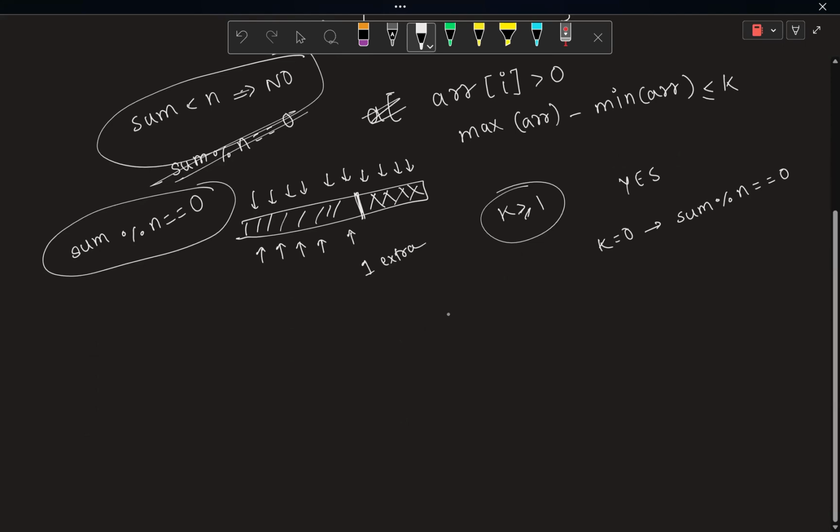So I can easily make up three cases. First of all, find sum. If sum is less than n, then print no. Else if, in the other case, sum is divisible by n, or k is greater than or equal to 1, in both these cases, the answer is yes. And if both the conditions are false, in that case, the answer is no.